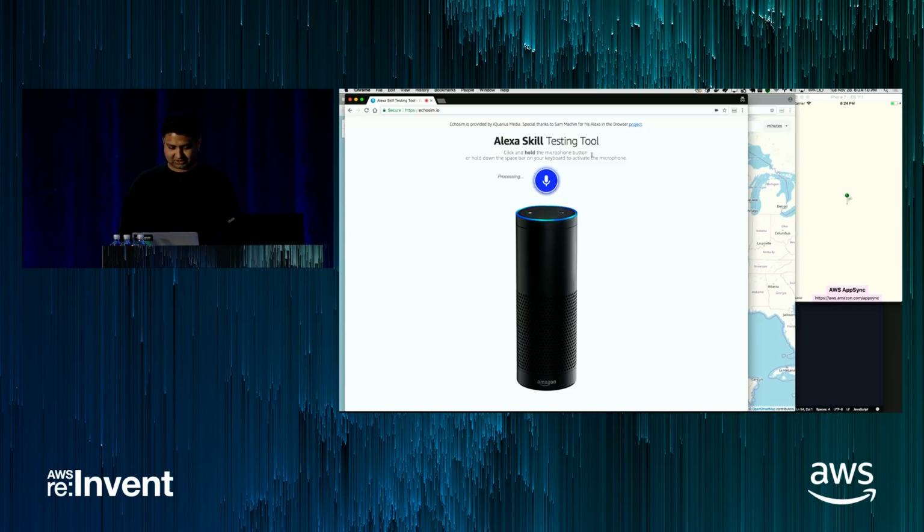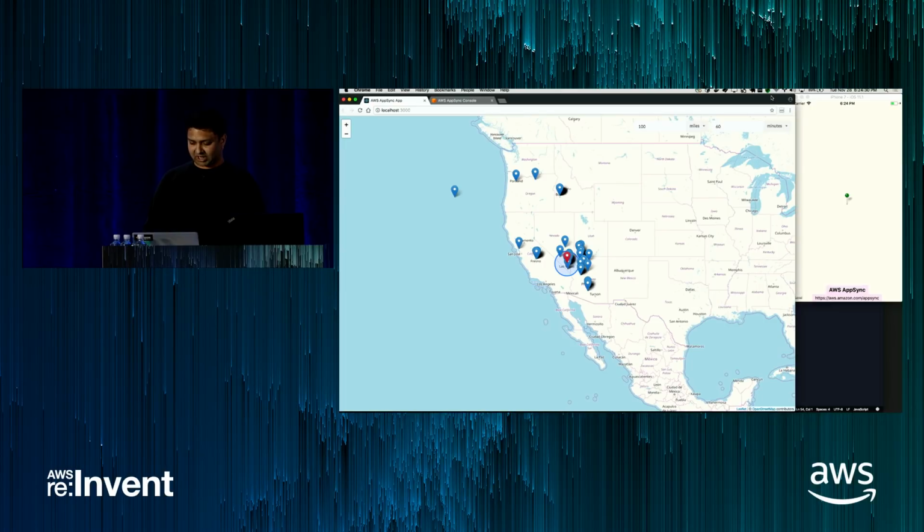OK, doing its thing. Purchased. Oh, look, there you go. So what happened was this actually invoked the same Lambda that was running through my command line, generating a random event, random latitude, longitude. And it then sends it to connected subscribers, which in this case is my mobile app.